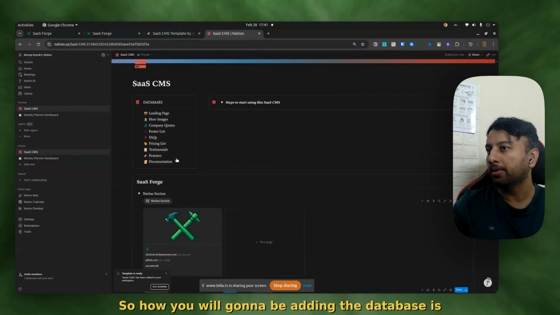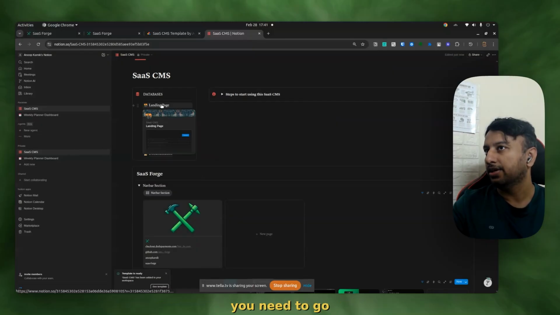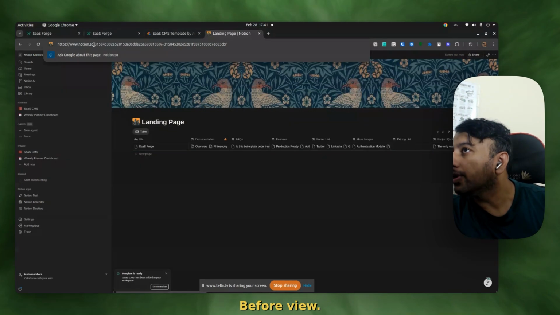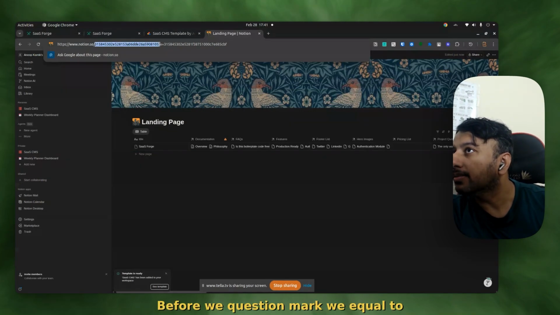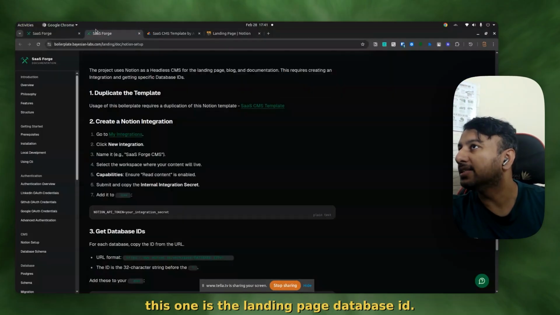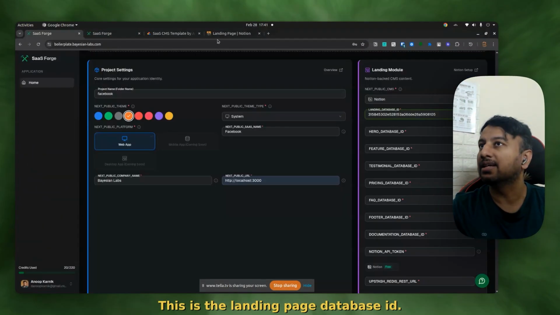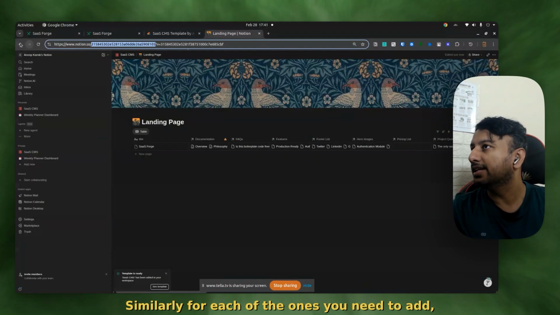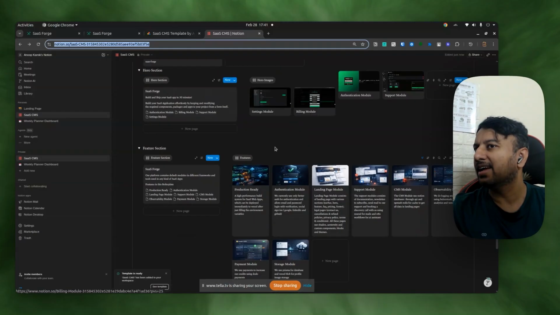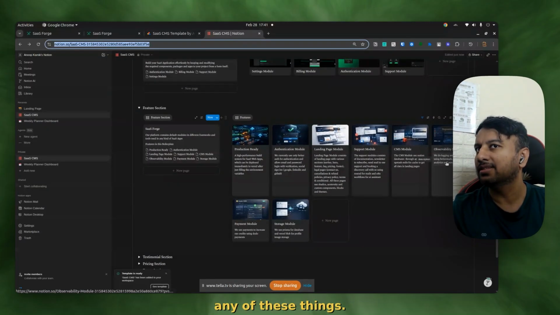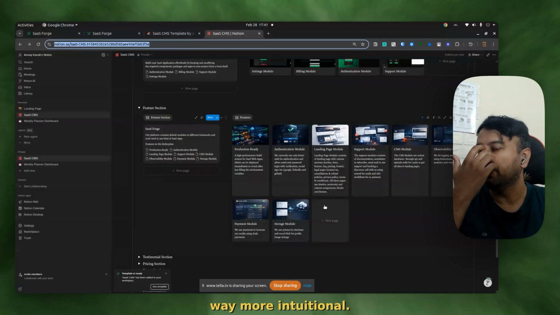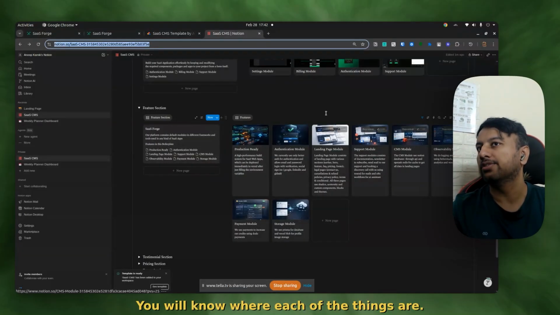How you will be adding the databases is, you need to go to the landing page. You can see anything before the question mark equal to, this one is the landing page database ID. Similarly, for each of the ones you need to add, you don't need to change anything currently. You can change them later afterwards, because you will know where each of the things are.